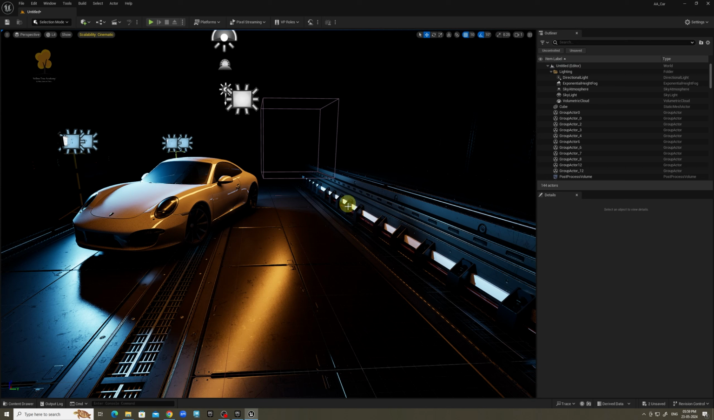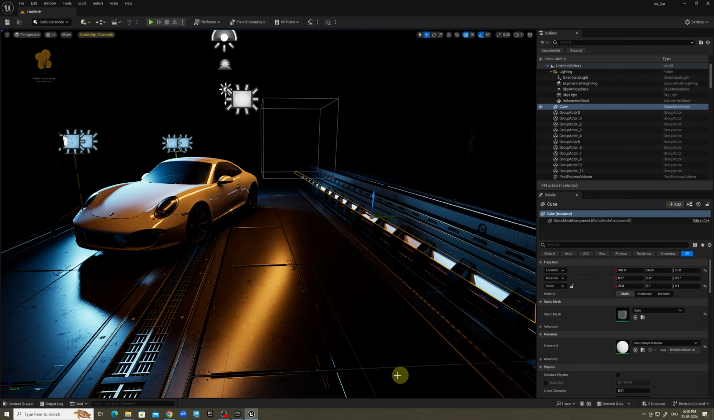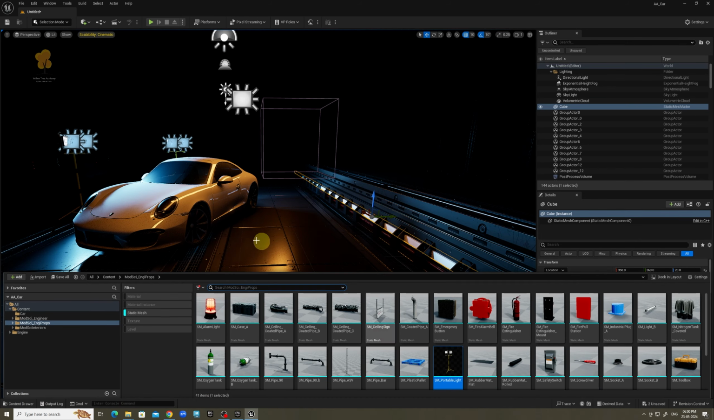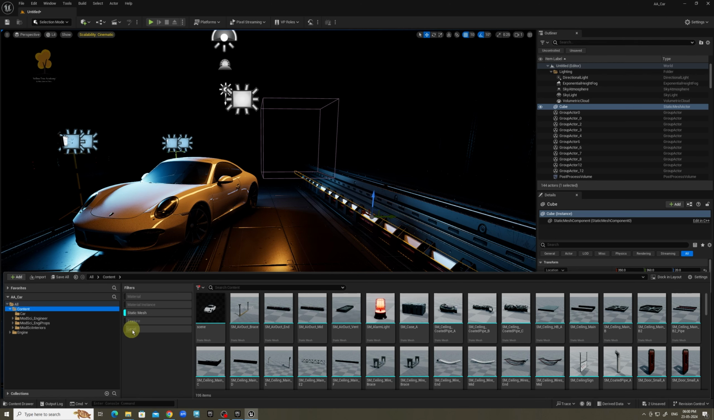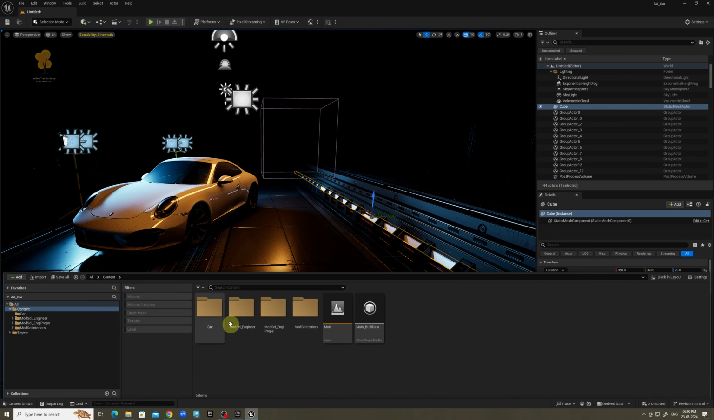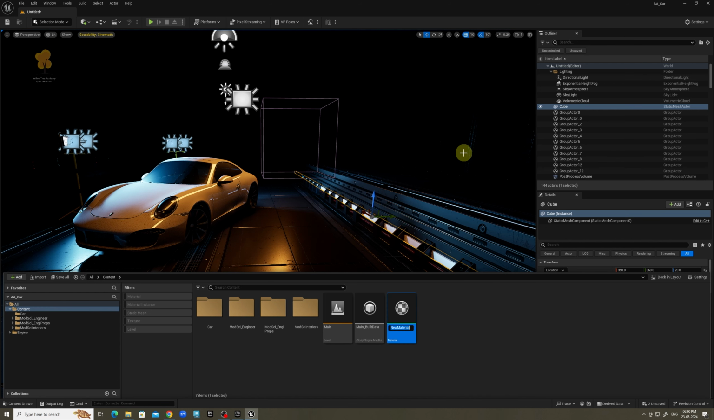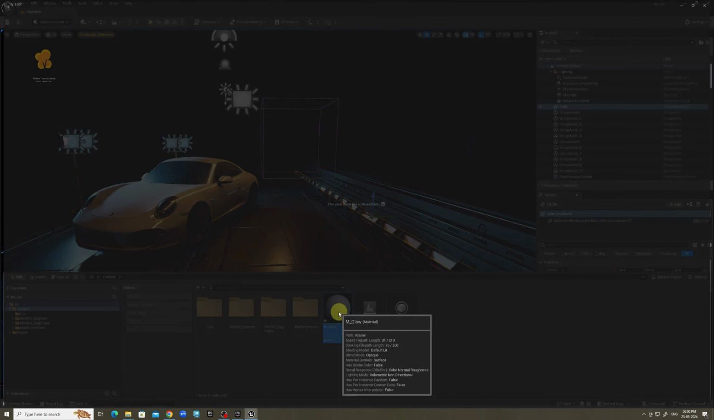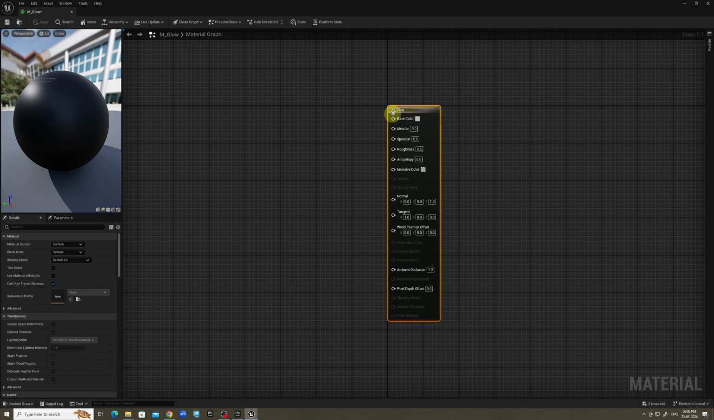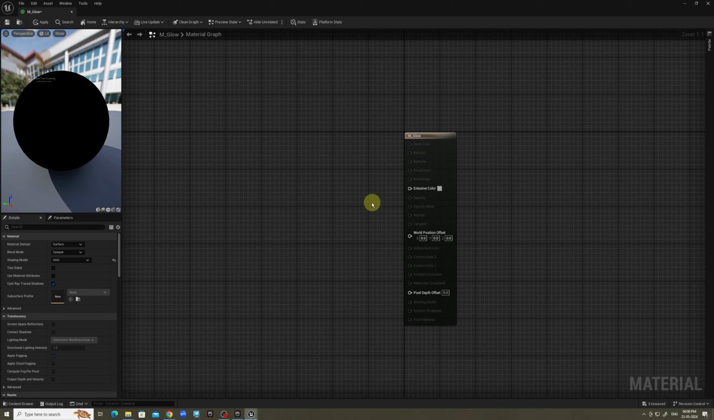So I'm going to create a material for this cube. Go to the content drawer, go to content, right click, material, m_flow. Double click to open the material. First, I'm going to change the material type to unlit because I'm going to create an emissive light.